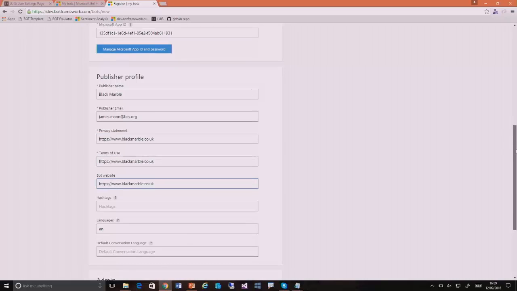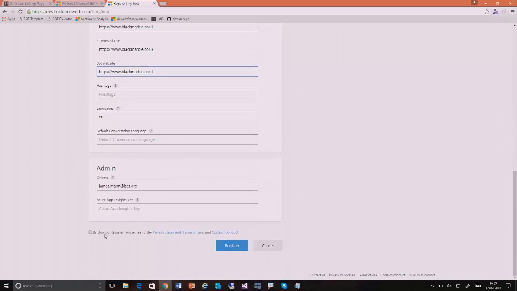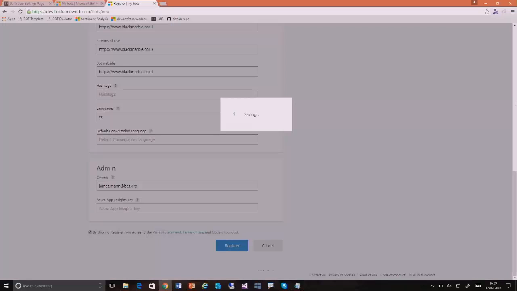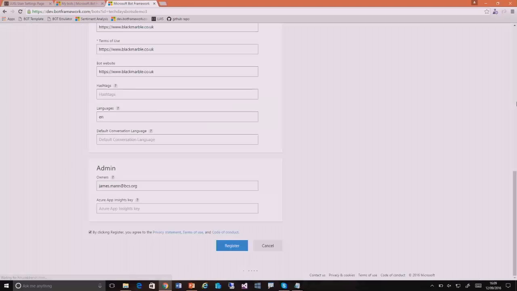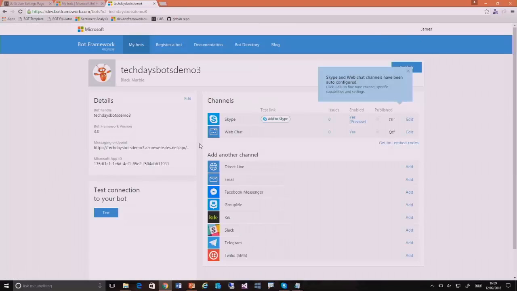And then finally, we have the option to add Azure Application Insights, which we covered off in that second session. So we could skip that for this one. Okay, so I'm just going to click OK. It's created the bot now, and we have two channels created, a Skype channel and a web chat channel. Out of the box, you get the Skype one, all configured and ready for you to use in Skype, which I'll show in a second.